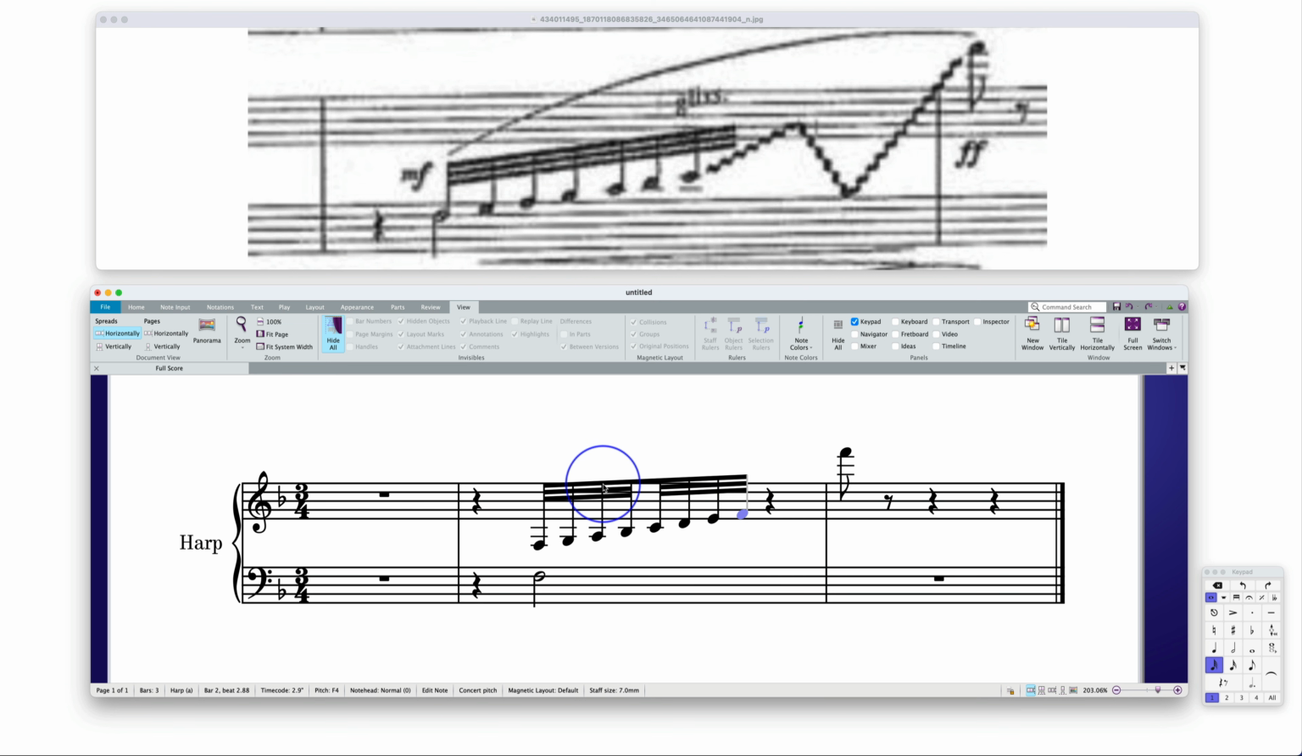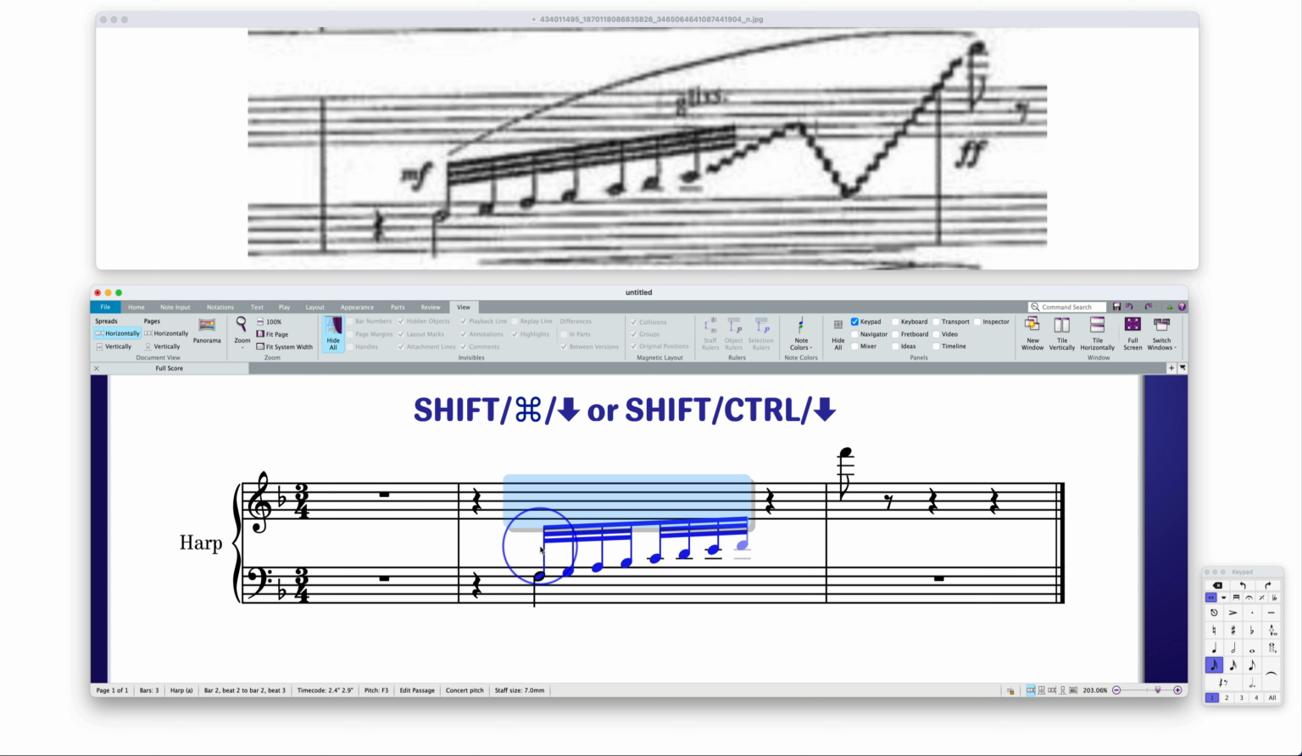Now, you notice something about this, and that is that it's kind of in the wrong staff, right? So I'm going to, with this continuing to be selected, go back to this first note and hit Shift. Now I've got it all selected. And I'm going to go, this time, Shift Command down arrow, or Shift Control down arrow on PC. Right? And that leaves us right here.